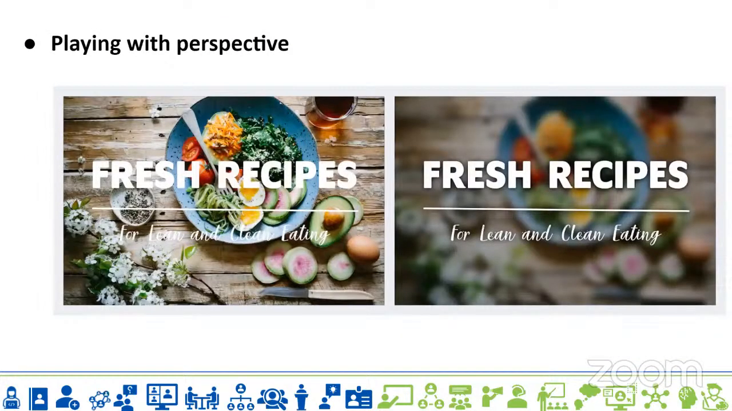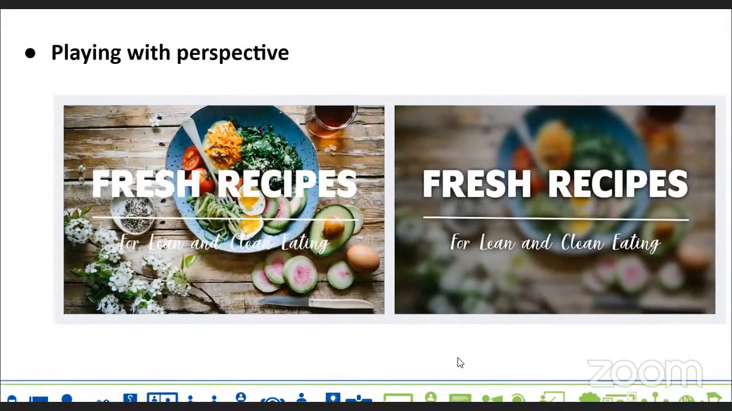Now, playing with perspective. This is where I'm going to ask a question, and I think I'll just call someone out. I'm looking for a name I can pronounce, please. We have two examples here, the one on the left and the one on the right. I need somebody to tell me what is wrong with the one on the left, or the difference between them, basically.